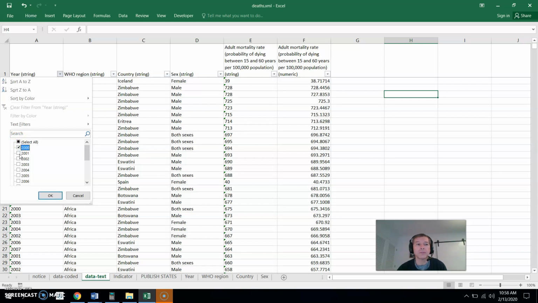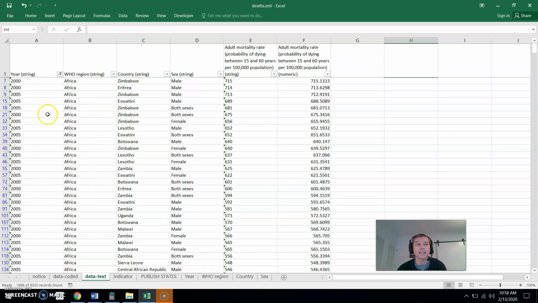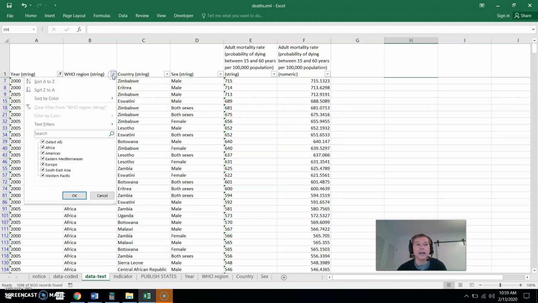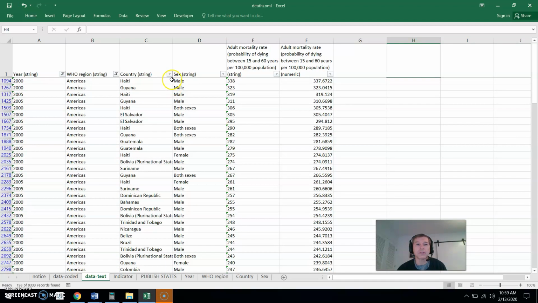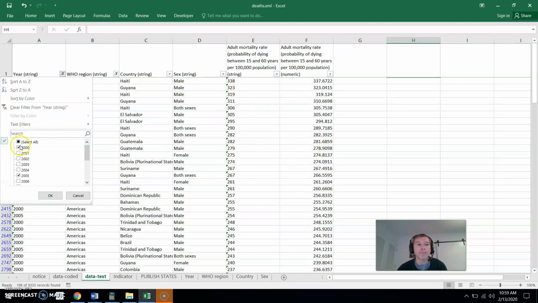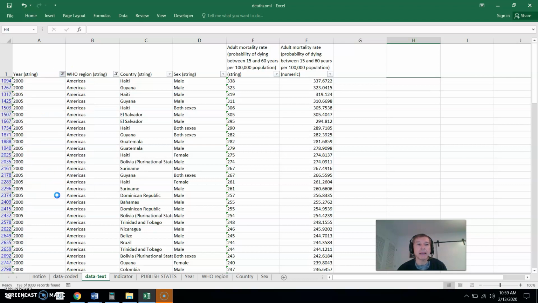If I wanted to just deal with 2000 and 2005 or whatever, I can say OK, and see, we're only looking at those years. You can choose a particular region of the world then. If you just want to look at the Americas, you can. If you just want to look at particular countries, you can. So you can sort this stuff really nicely. Now let me take all those sorts off and have everything back on there.